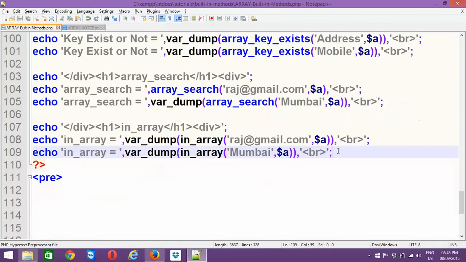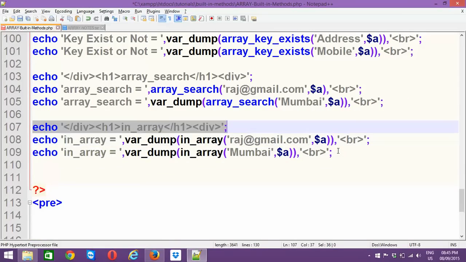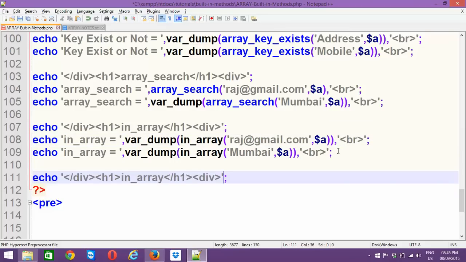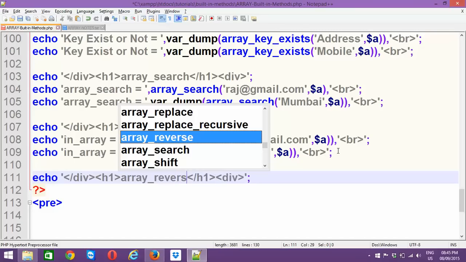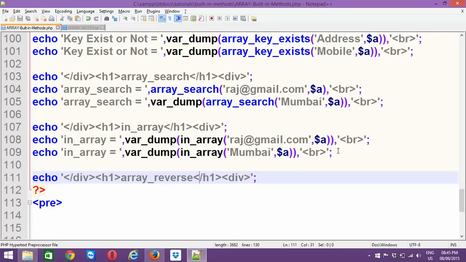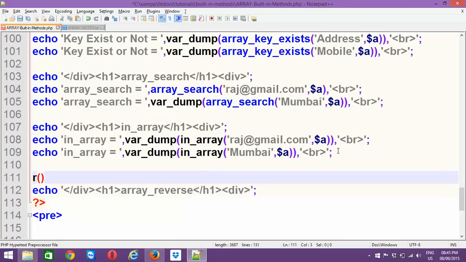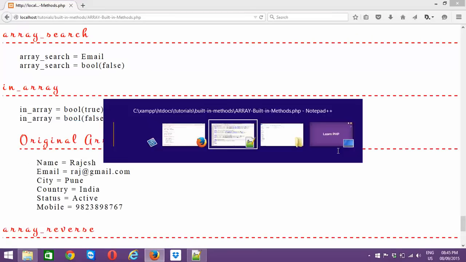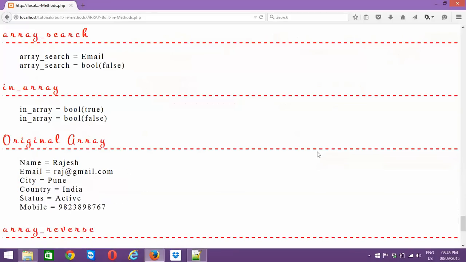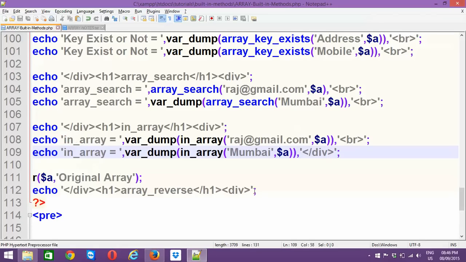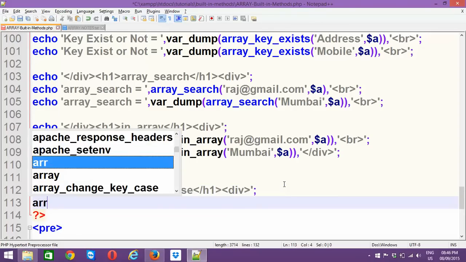Okay guys, next we will try to find array_reverse. So I'm going to go for this one and say array_reverse. So what exactly is array_reverse? Before that, I want to print this and show to you. We have $A, which is your previous array, the original array. In this case, I want to close this div, so this is closed. This is your original array, and we are trying to search array_reverse.